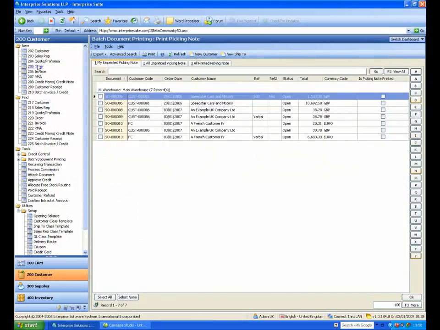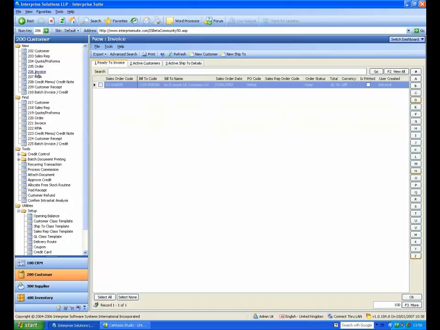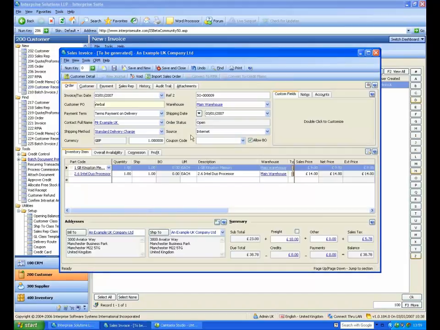Okay, so we've done an order. Now let's say we've printed off our pick notes. They come back, they confirm that they've been picked. We're going to create a new invoice. This in standard is essentially our simple confirm with pick and pack. Now we want to invoice them. So there's our sales order. We tick it, we say okay. It'll bring up the actual document.